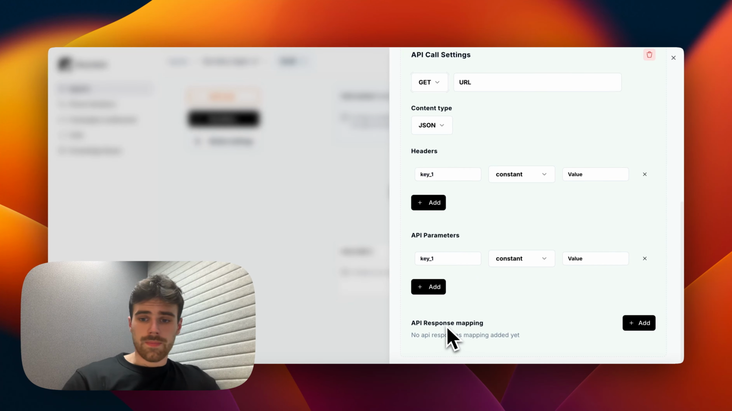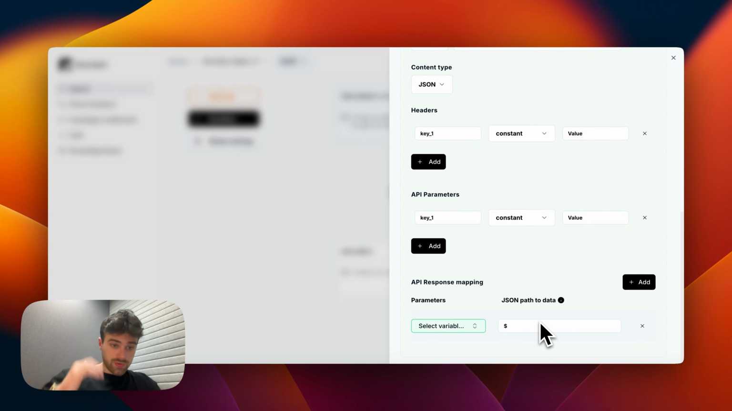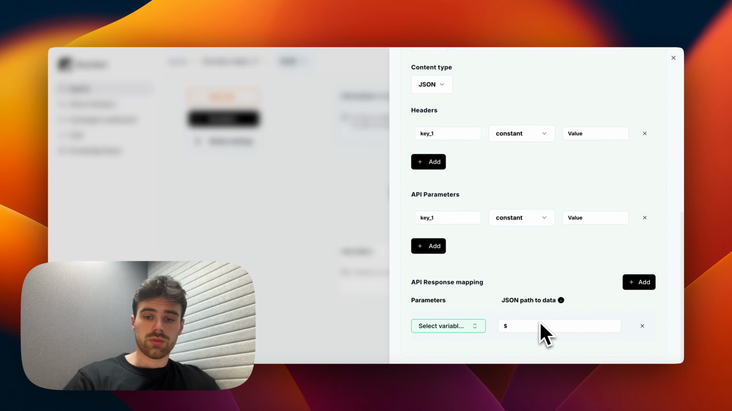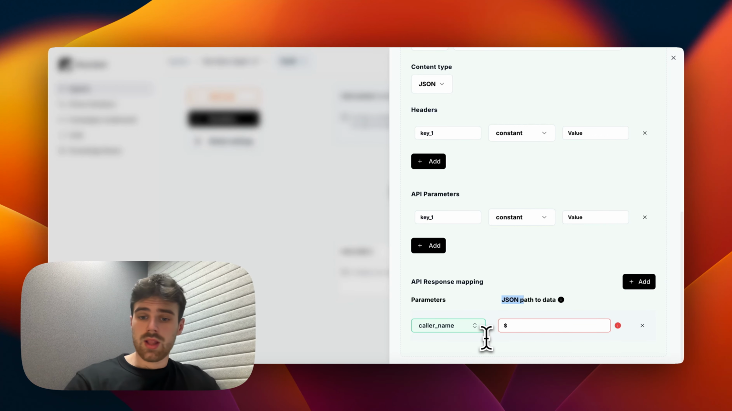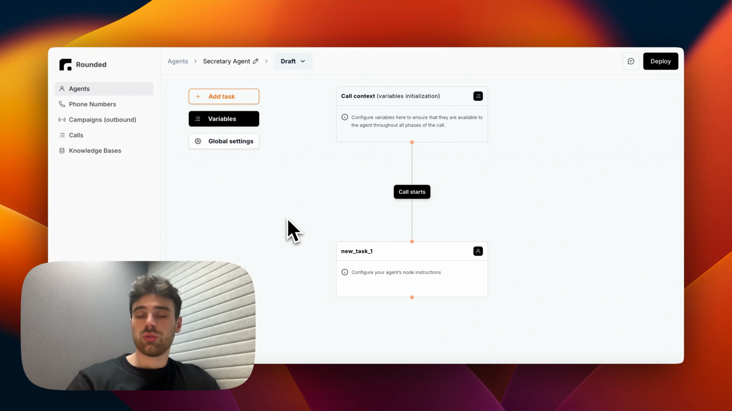And to connect your variable to the API response, you need to add an API response mapping. So add and select a variable, for example, caller name. Here you add the JSON path associated to the caller name in your API, and the agent will automatically associate the caller name to this variable. So with those variables, you can access your variables before the call, as soon as the call has begun.